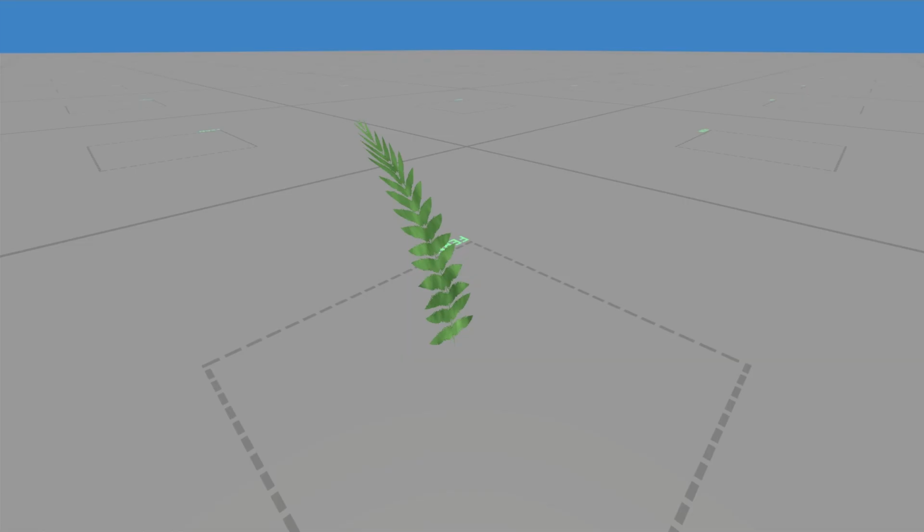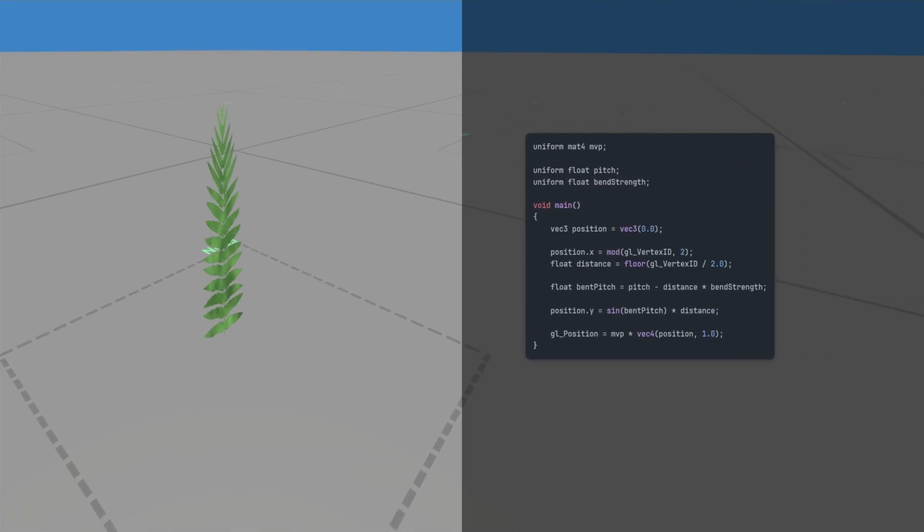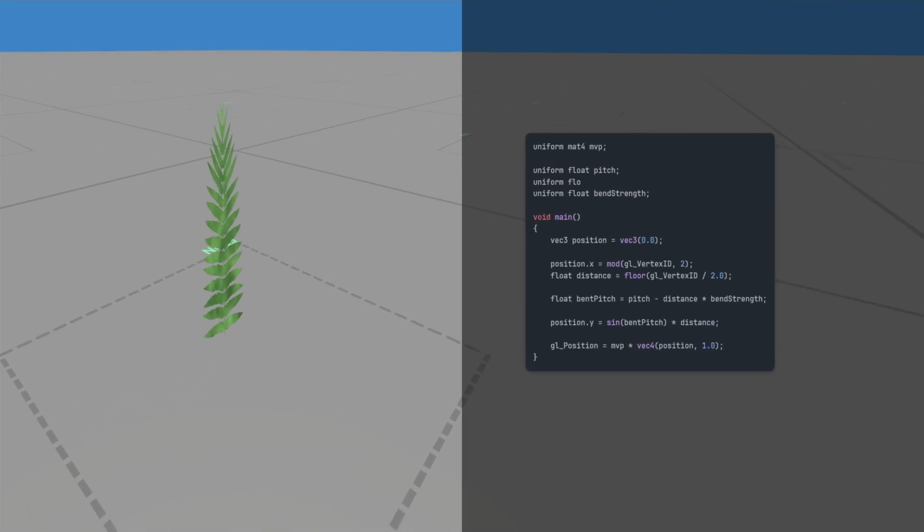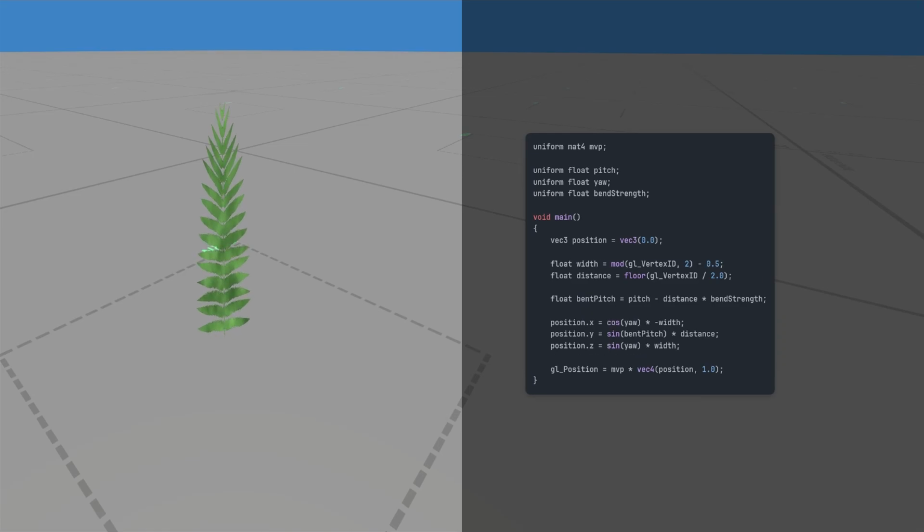We now have a leaf that we can use to construct larger vegetation like a fern, but we're missing the ability to rotate it horizontally. With the leaf standing upright, let's forget about pitch for now and just look at yaw. Similar to before, GLVertexID will no longer modify the X value directly. Instead, it will control the radius of a small circle.